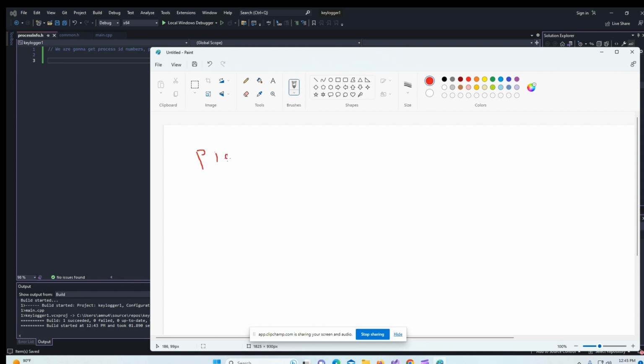So PID. Let's just say 1, 2, 3, 4. And we want to be getting program names. So the program name, let's just say chrome.exe.